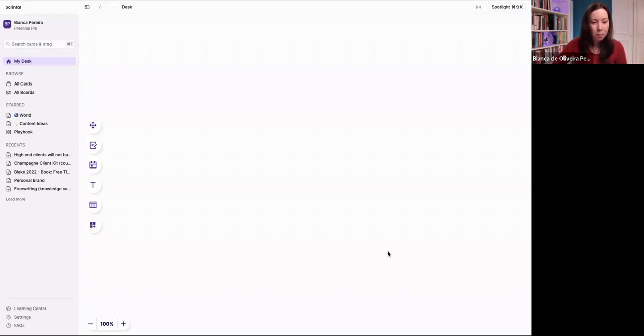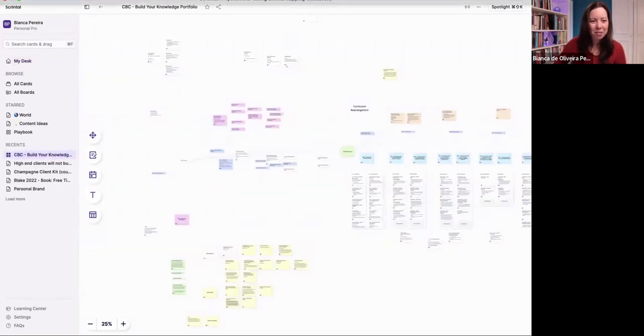I have actually many boards for my course itself. I think I can show everything. Should be fine. My little mess, I call it my little mess. This is the board to organize my course. This is one of the boards to organize my course.